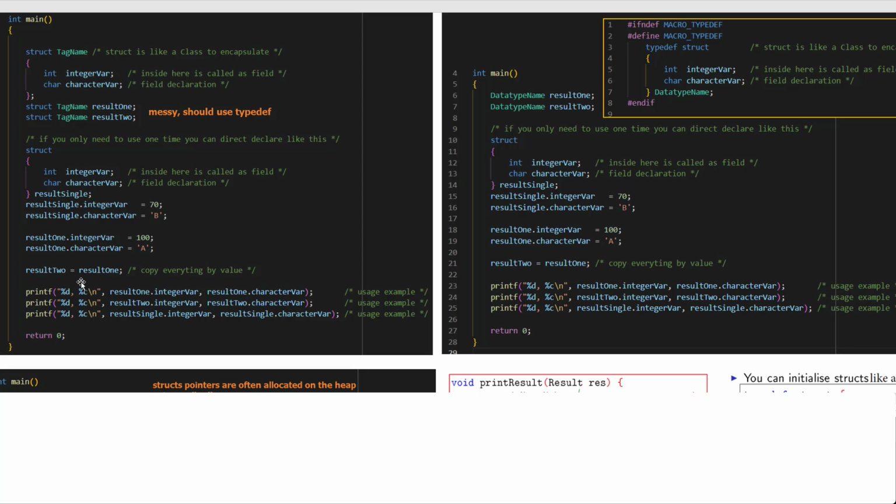Remember this carefully. If you write result2 is equal to result1, all the data in result1 gets copied. It's not passed by reference. Later I will come back to this, but I want you to understand this first. If you write result2 is equal to result1, the data inside would be copied to result2. There is a performance impact if you write like this, because everything is being copied.